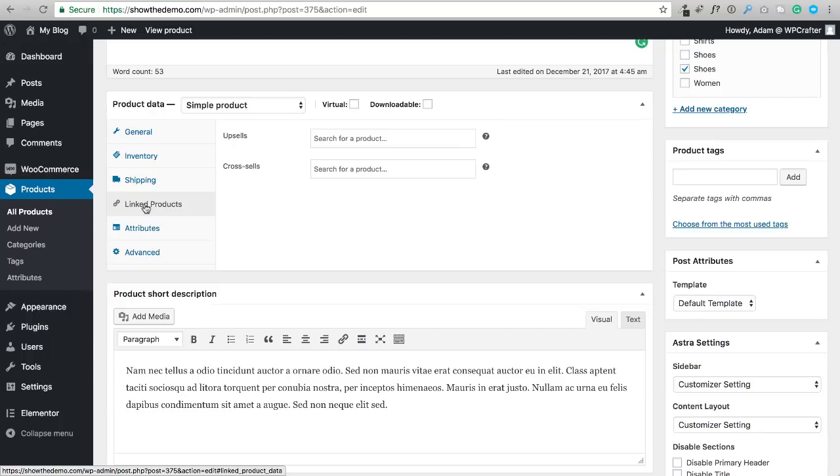Now, a cross-sell is a product that would go along with a product. For a cross-sell, these only show when someone's actually in the shopping cart and they've already taken a product and put it in their cart, then it's going to display these cross-sells. So cross-sells are good for showing a customer a product they may need and they're not thinking about.